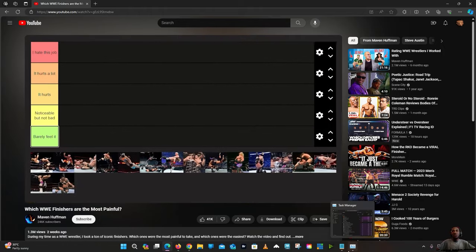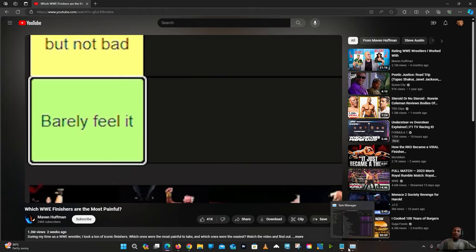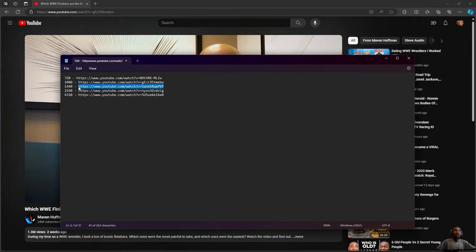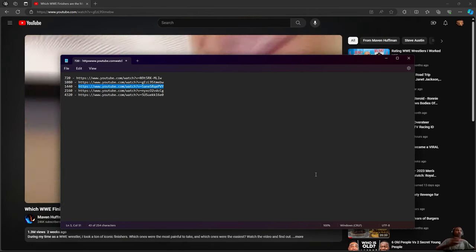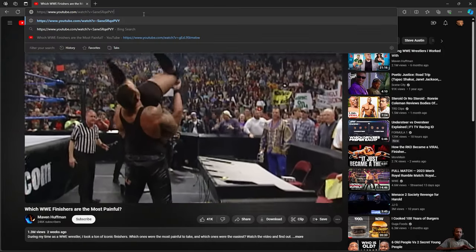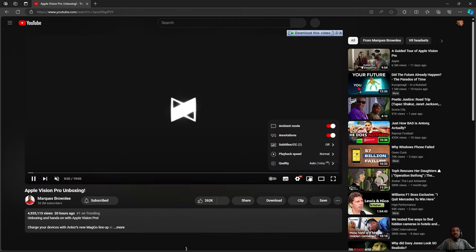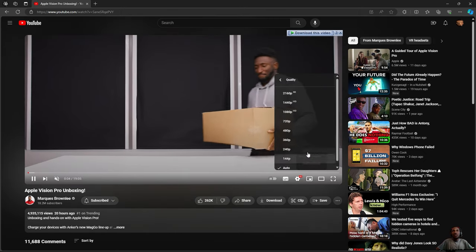Now let's move on to the quad HD, or 1440p. So we're going to copy that. Now I'm just going to paste it in and select 1440p.